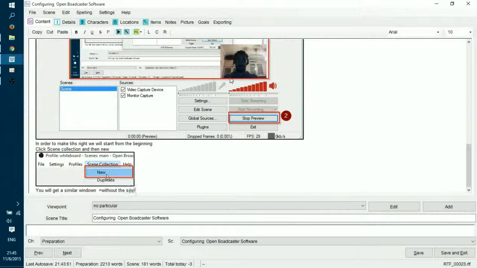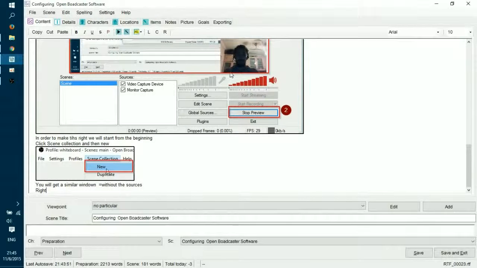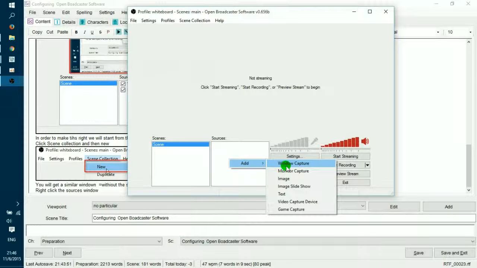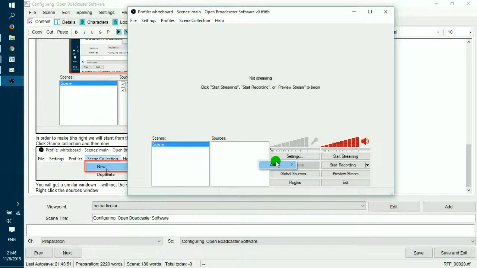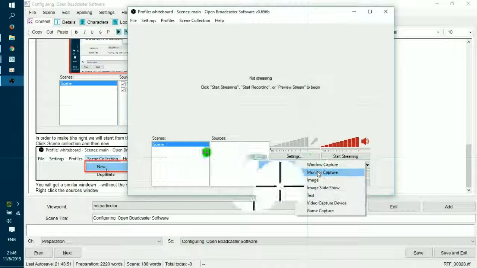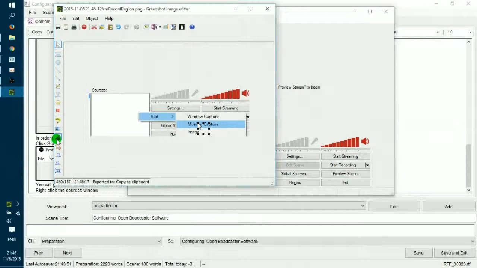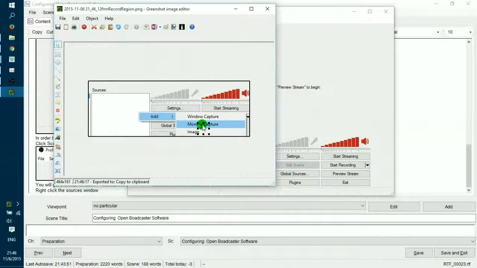Right click the sources window. Alright, so let's click add and we'll say monitor capture. Oh, come on. Add monitor capture, print screen. So we'll say monitor capture like this. Let's edit our screenshot, we would add the border. And this is exactly how you do it. I don't want to say mouse cursor here. So add monitor capture. Alright, fantastic.